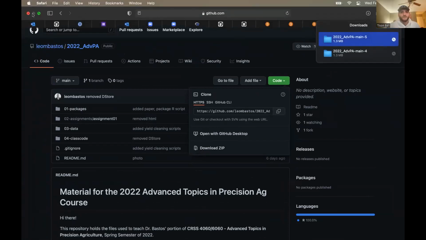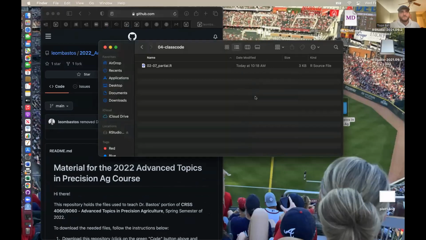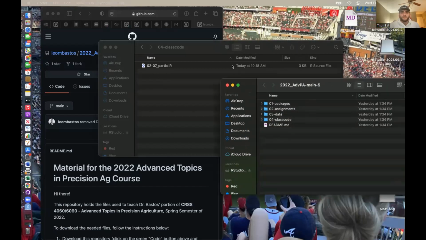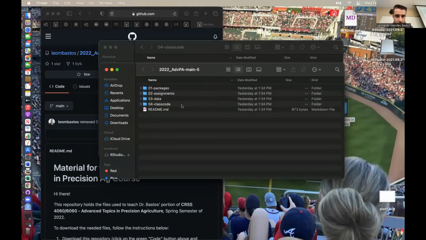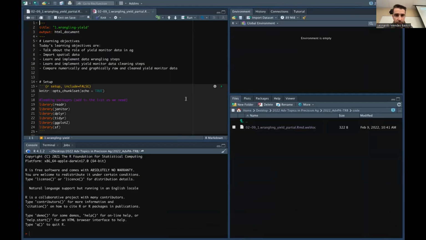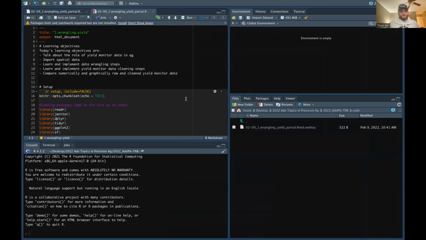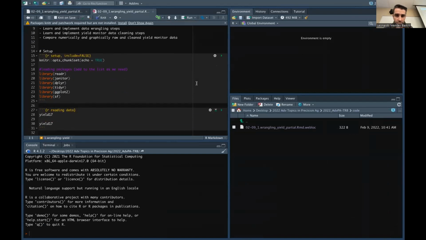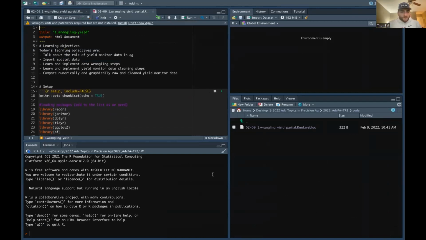Okay, let's see. I've got two screens. And then you go on class code, and you copy that RMD, the second file, from there and paste it. I think you're going to have to browse outside of RStudio to that folder. Yeah, but you have to move it to the right folder. That's the thing, for other things to work, like when we're importing data.